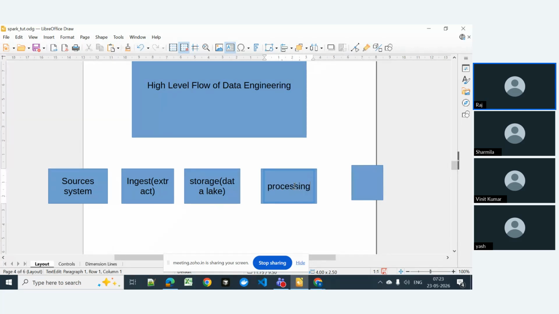So next, once we have done the storage, then comes the processing. This is one of the most important parts. Although all the steps are important, this is where we are generally going to write some code, right? The coding we have to do. Coding or processing means we are doing some sort of transformations here. So we say these are transformations.